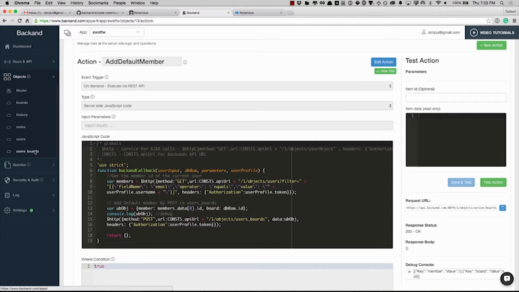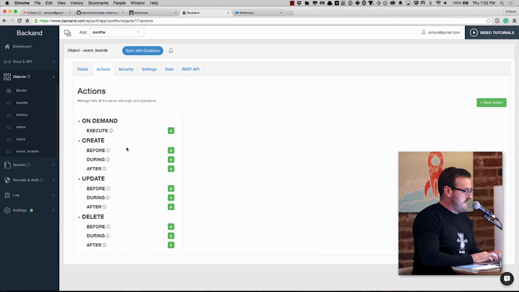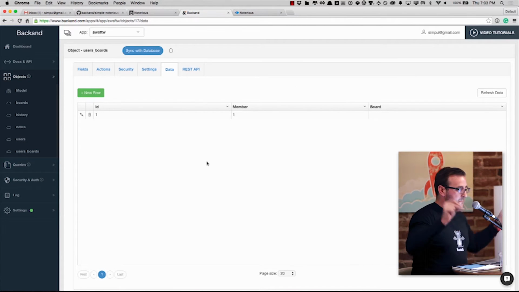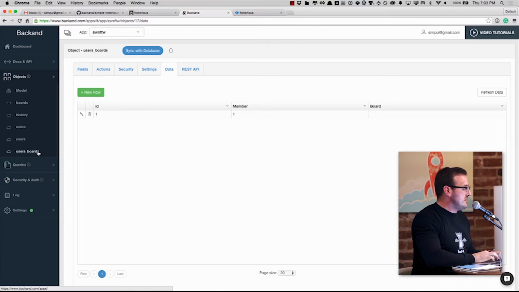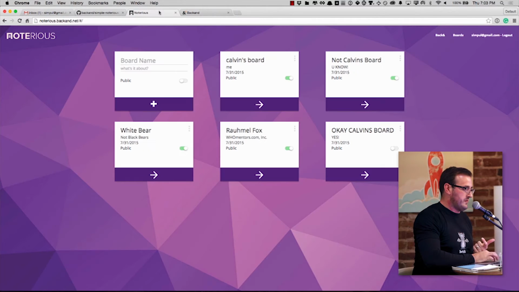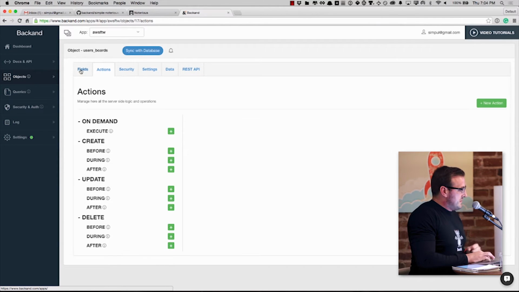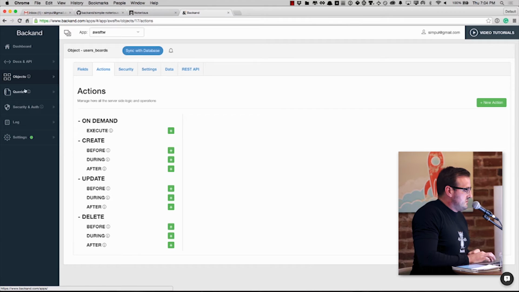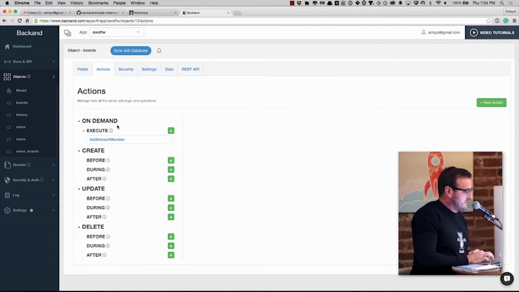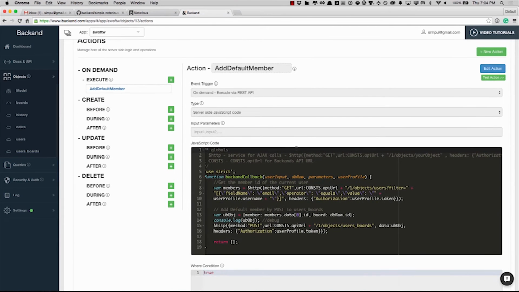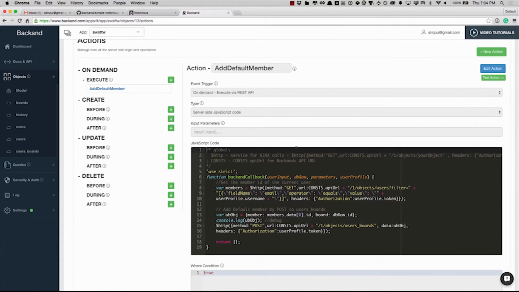And let's hop back into the user board data. Boom, done. Okay, so what it's done is it's pushed this into the user board object. So the takeaway here is this. Using RESTful API, we are able to, let me hop into my object real quick, you can see this. You can perform arbitrary actions such as tying things into other tables.